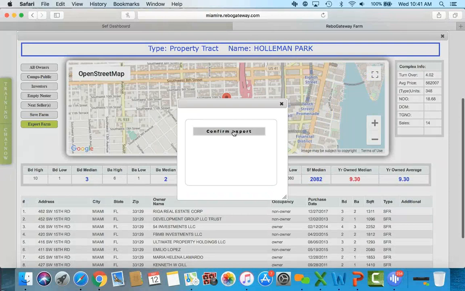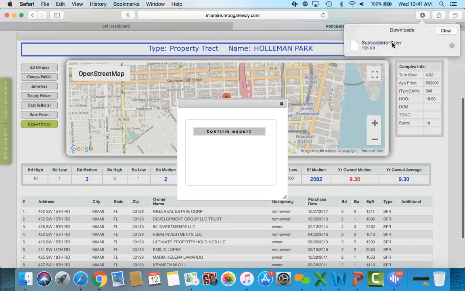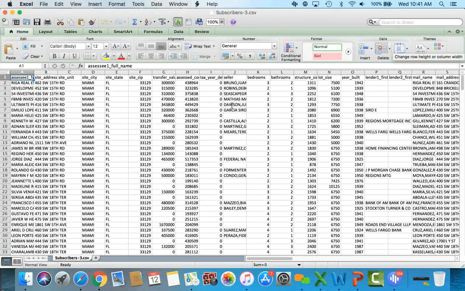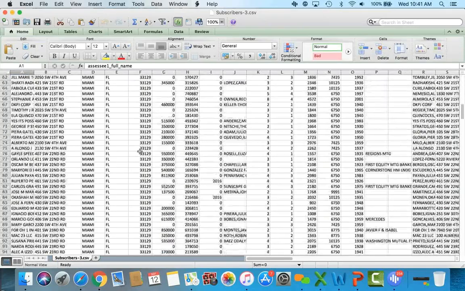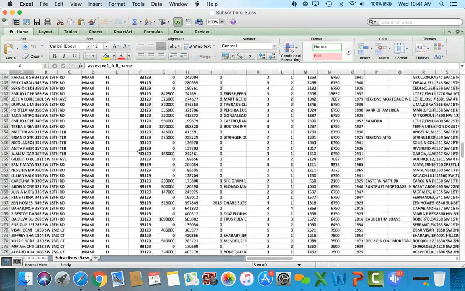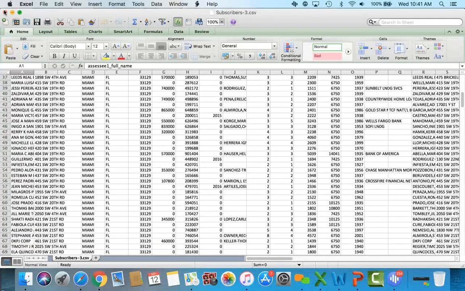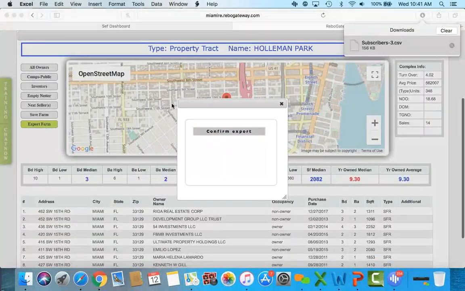I'm going to go ahead and click on export, confirm, and then it is now throwing my export into my downloader, and here it is. Here's my export with all 300 owners in a subdivision inside of an Excel file. You do get the mailing address, you also get the property address and who owns the property and the entire property transaction history.